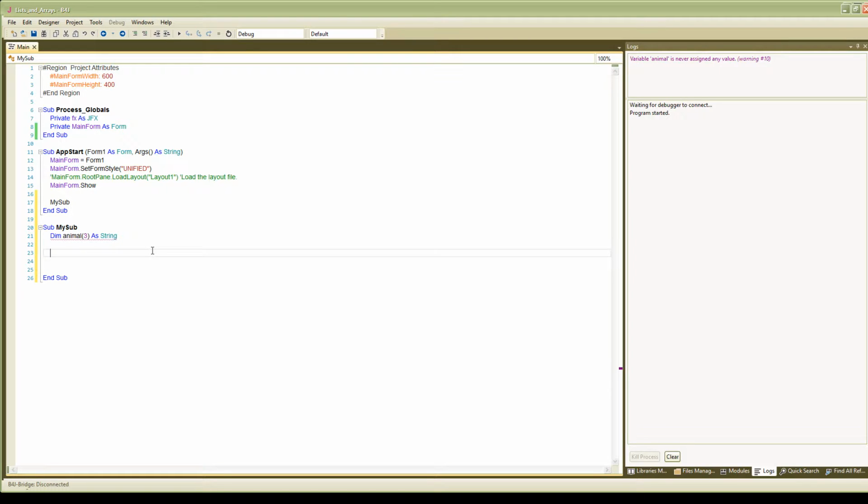Okay, and animal, start with 0. That's the first array. Animal 0 is cat. Animal 1, which is the second one, is dog. Animal 2, which is the last one, is, how about zebra?